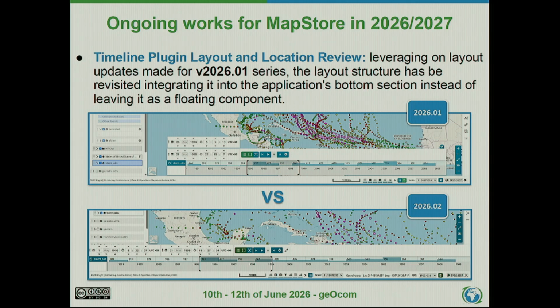Still layout updates, as we did for the widgets tray. Leveraging the layout improvements we did on container management, we moved the timeline, and you can already see it in the master branch, to the footer part, the bottom section, sorry, of the application, harmonizing it better with the overall layout system and freeing space from the map in order to enrich also the visibility of data within the map itself.